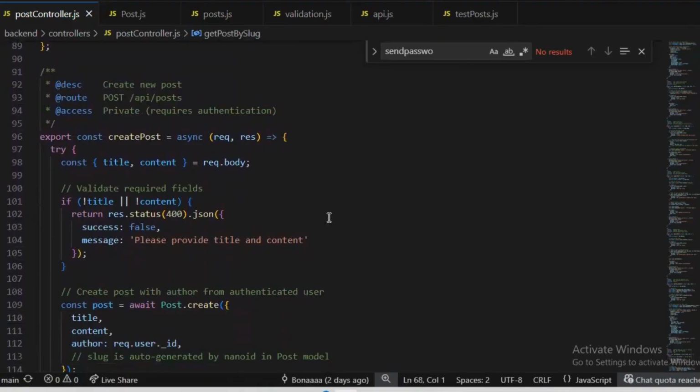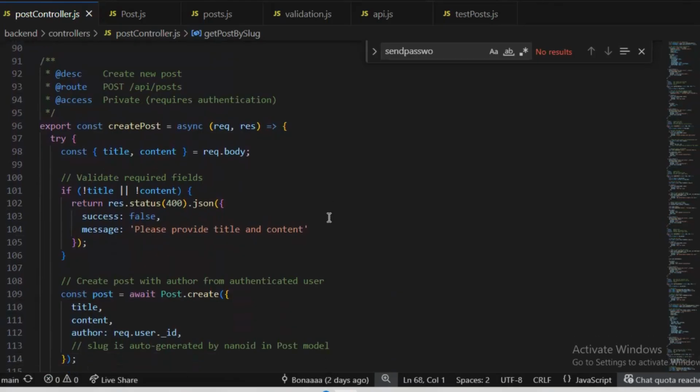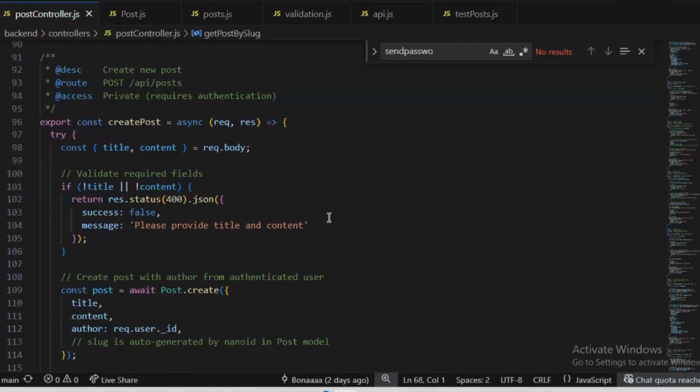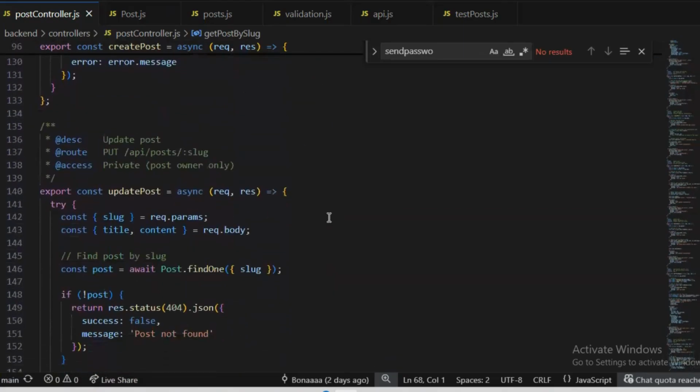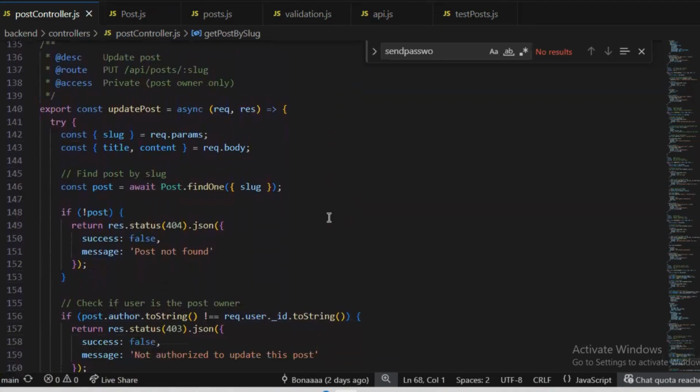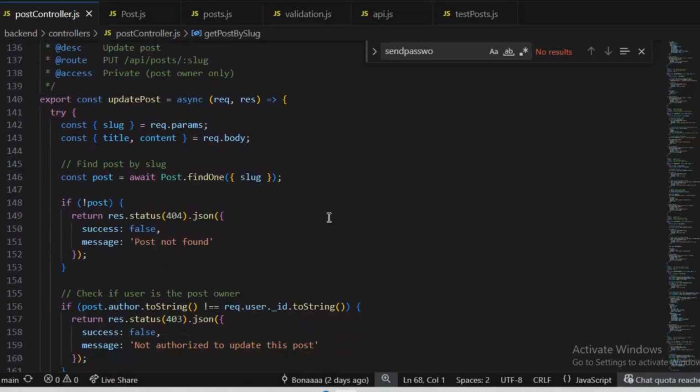Later on, we also have a create post function where it will automatically assign the authenticated user as author and relies on the post model to generate unique nano ID slugs. We also have an update post function, where update post will include authorization logic, where that line will compare the post author ID with the authenticated user ID, ensuring users can only modify their own content.